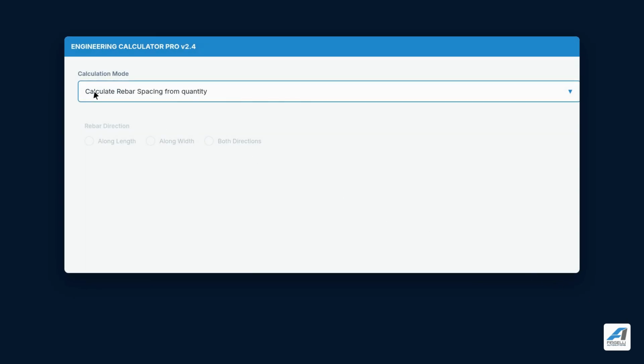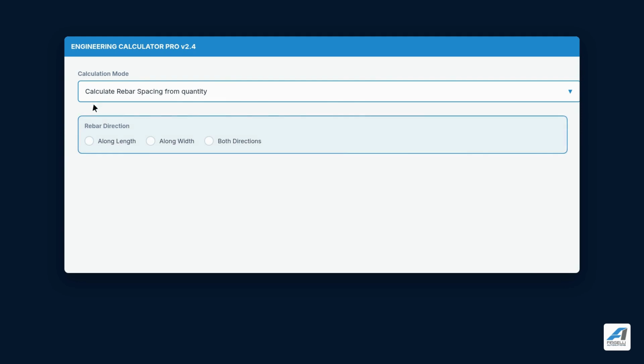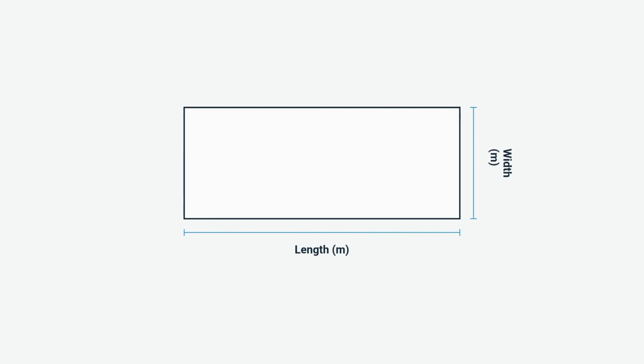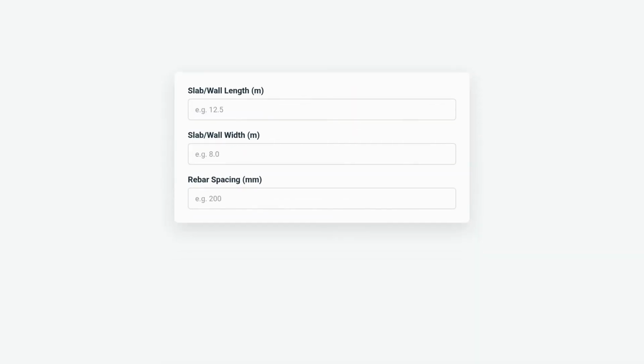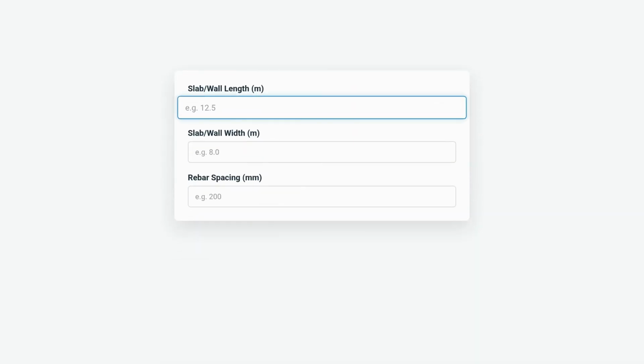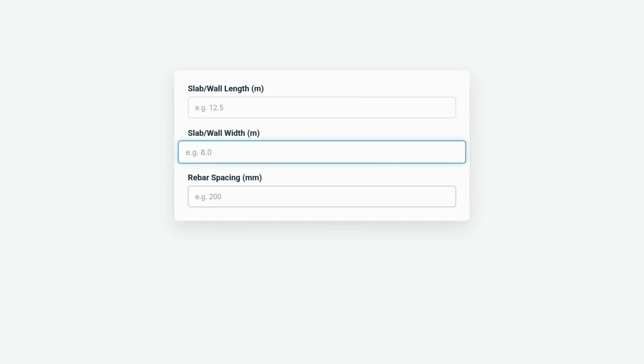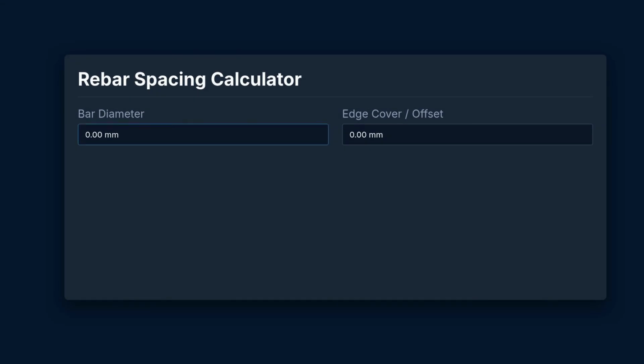Next, choose Rebar Direction: along length, along width, or both directions. I've selected along length. Enter your slab or wall length in meters and slab or wall width in meters. Input either rebar spacing in millimeters or number of bars, depending on your calculation mode. Specify bar diameter in millimeters and edge cover, or offset, in millimeters.